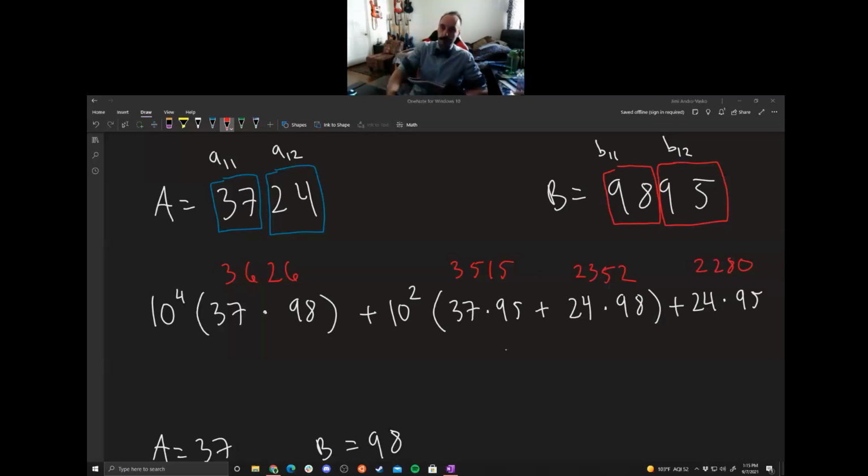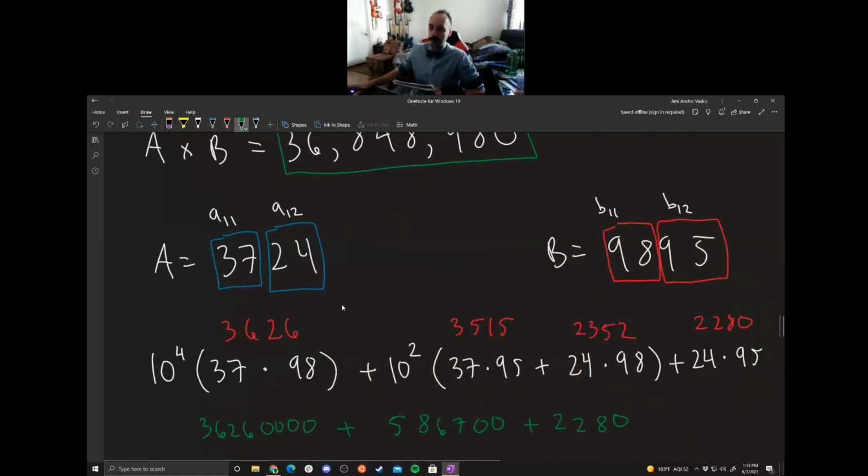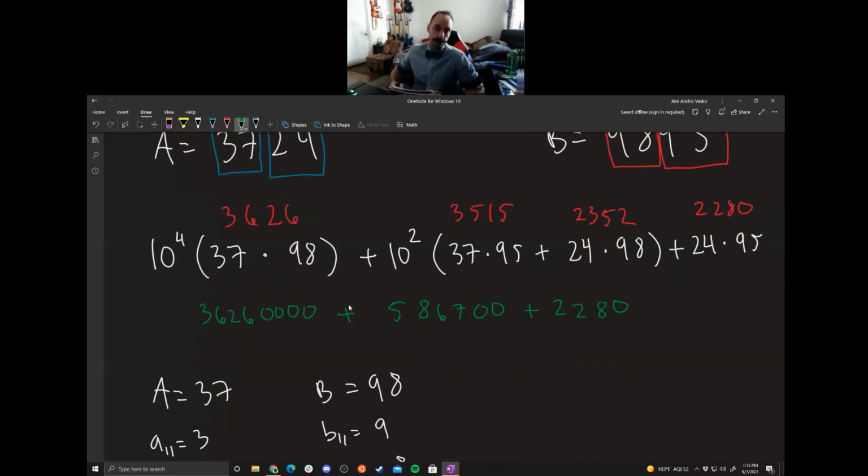Essentially at this point, I'll use green to do this. If I take this 3,626, add 4 zeros to this, plus this summation right there, which will give us 5,867, we just add 2 zeros to that, and then plus this result over there. If you add all these up, we get this result right here, which I've already pre-done, so this is definitely going to work. So we got the same answer using this approach.